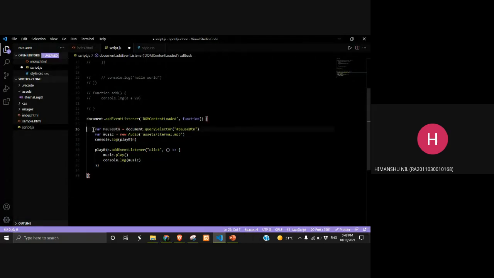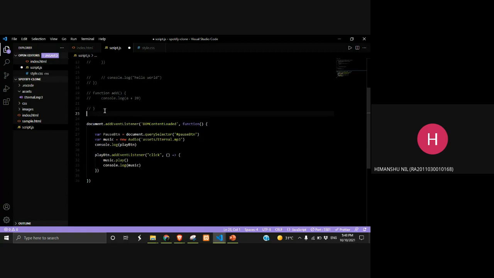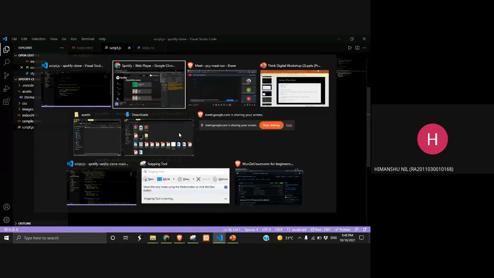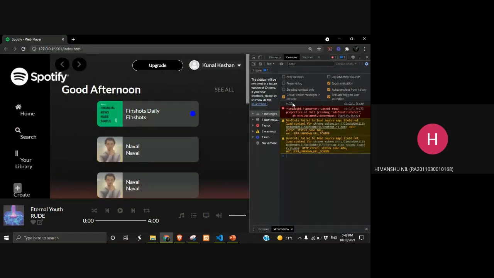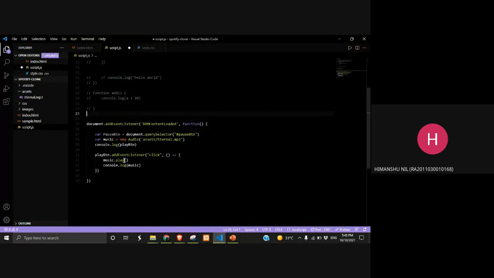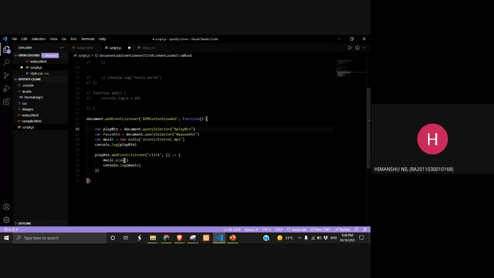If I have declared it outside the DOMContentLoaded function, it will show null. It doesn't have any value. So if it doesn't have any value, then how can it go for an event listener? How will it know when it has to listen to that event? Did you get it? Yeah, yeah.